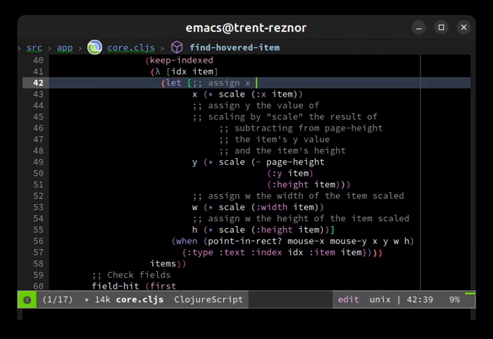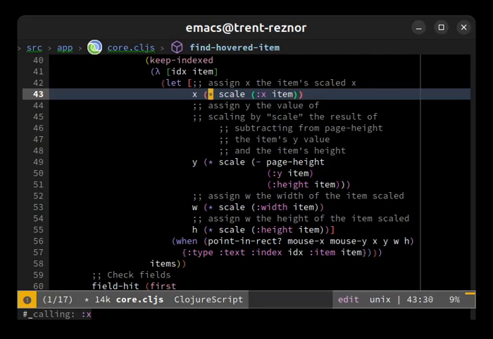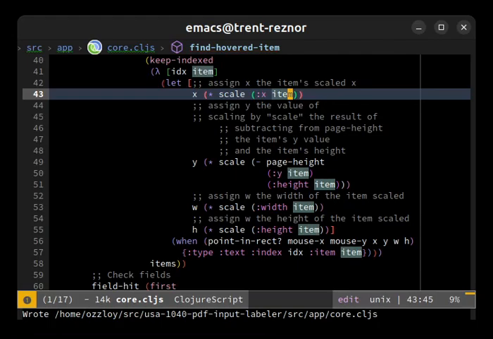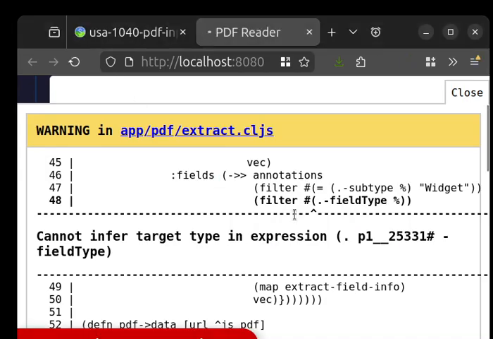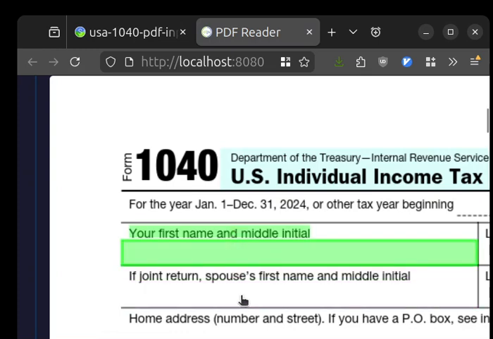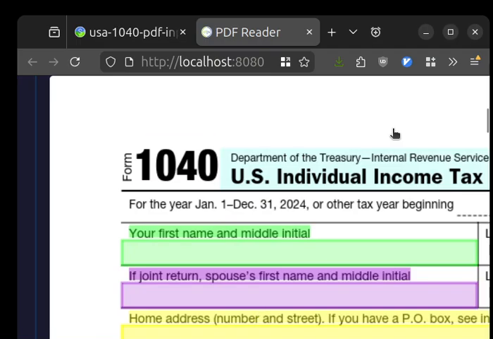Assign X the scaled X of the item's scaled X. Let's go with that. X is going to get the value of multiplying by scale the X value of the item. Okay, go back to the page. At least it recompiles automatically. Alrighty, that all seems to work. And if I click on stuff, I can associate things. All of that's working great.